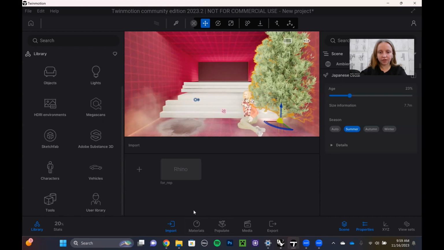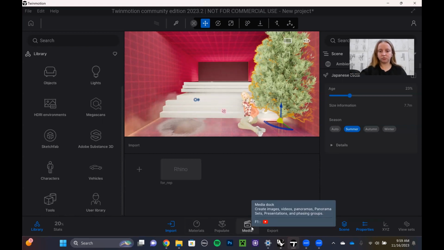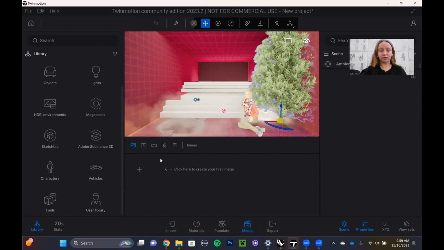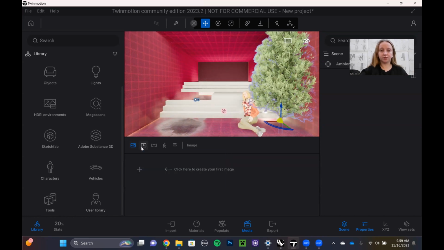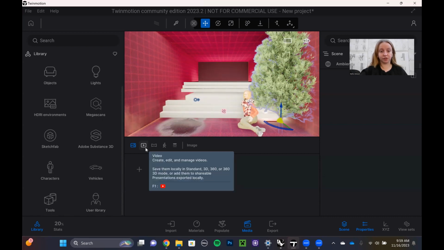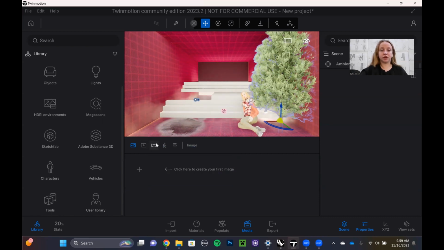We're gonna go down to this media button and you have a bunch of different options. So here you can just take an image that would be like a still render. You can do just a video, which is what we'll be doing. You can do a panoramic.